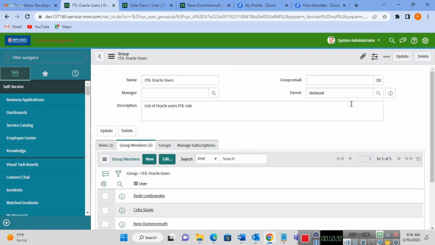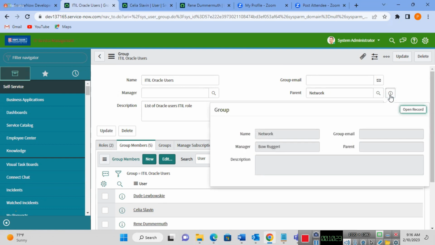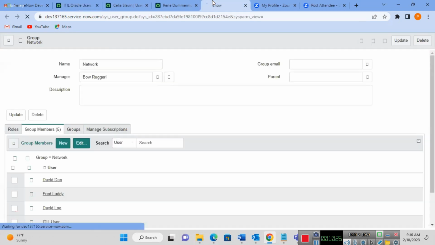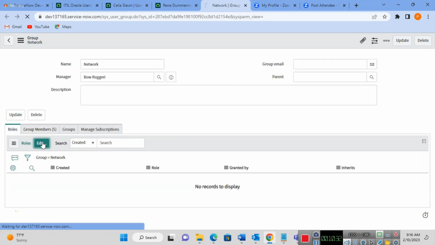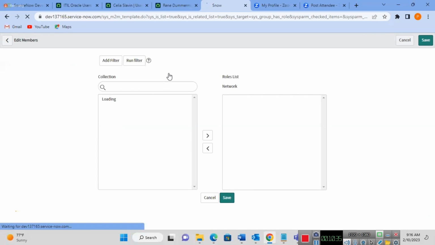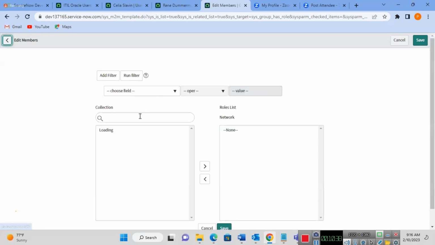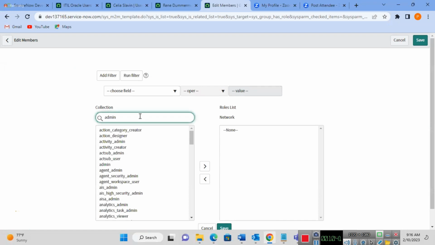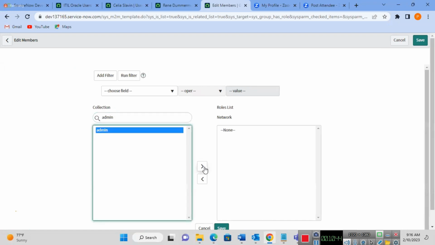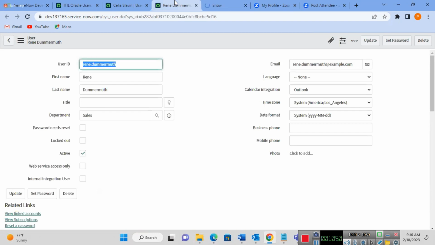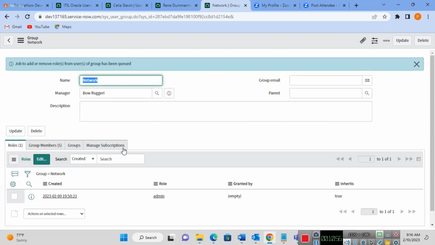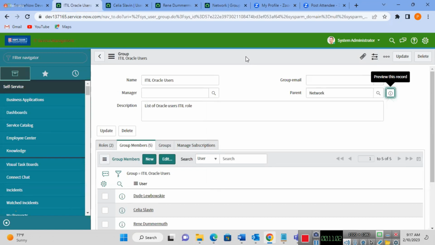Roles. Okay, I'm opening this network, opening the record. Okay, only group members is there, no roles. Let's add a role. Suppose I'm adding the admin role. Okay, I'm adding the admin role to this group. See, this admin role will be copied to the child group as well. Let's save the form.